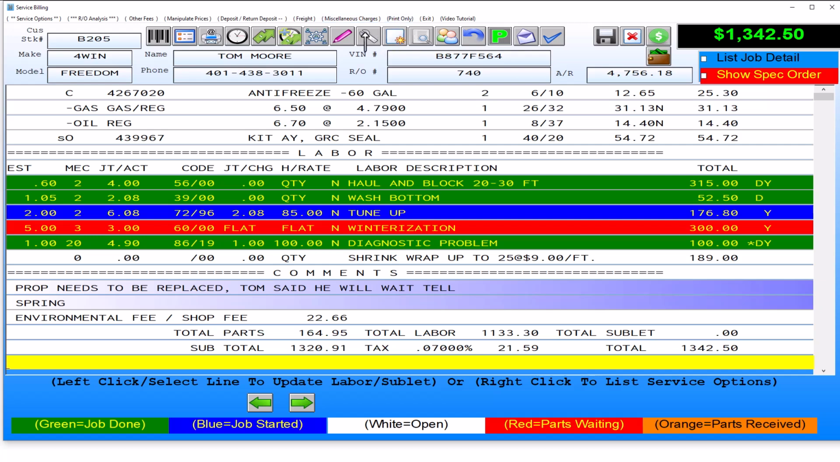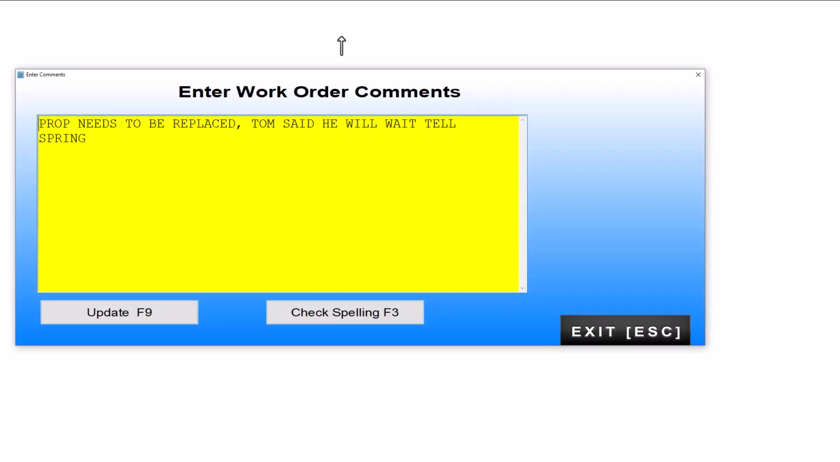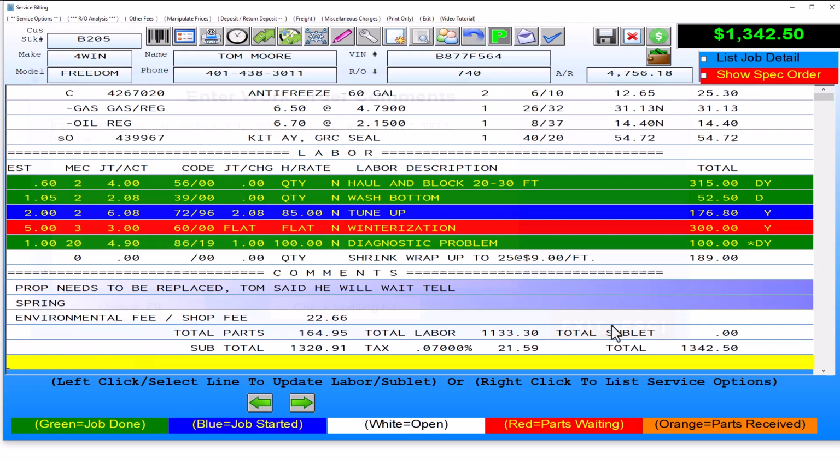Also, we can put in a particular note. Now, a note on a particular work order is not a note telling you what you did on one of your jobs. It's basically to tell a customer, hey, you need a new prop. You want me to put it on or not? Now, you could do that as a recommendation. You can do that as a note. It's just something you want to relay to the customer.